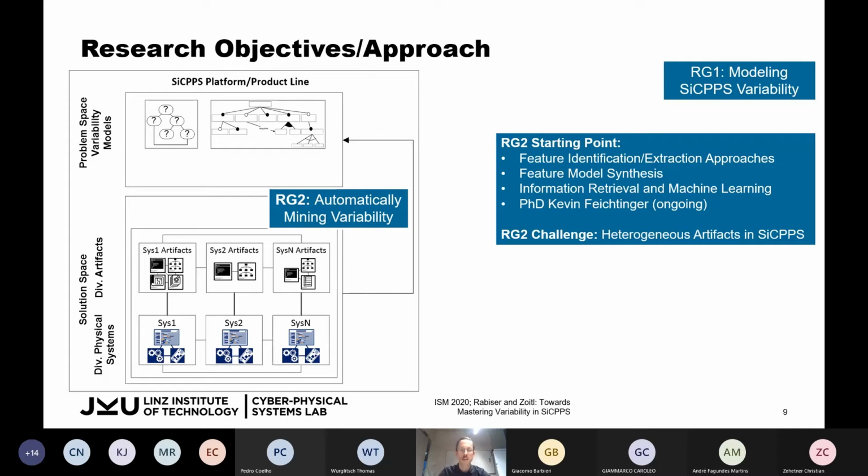So we need some automation, and this means we want to automatically mine variability. There are approaches in software engineering called feature identification approaches, feature extraction approaches, feature model synthesis approaches, and of course there's the whole area of information retrieval and machine learning approaches that help deal with learning from existing information and data to automatically derive models from it. This is a huge research goal, that's for sure, but we already have a PhD ongoing on this topic and we plan to continue with this. A particular challenge will be to deal with the heterogeneous artifacts in cyber-physical production systems here.